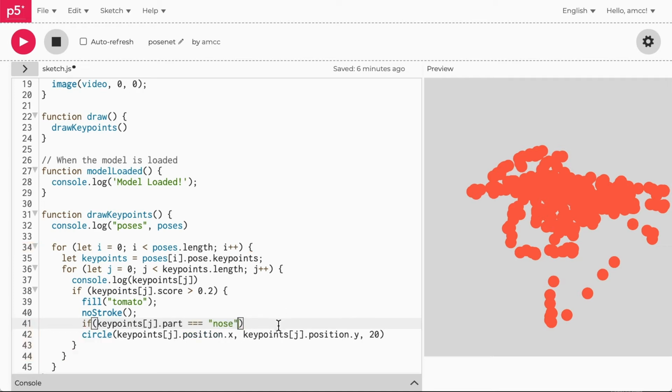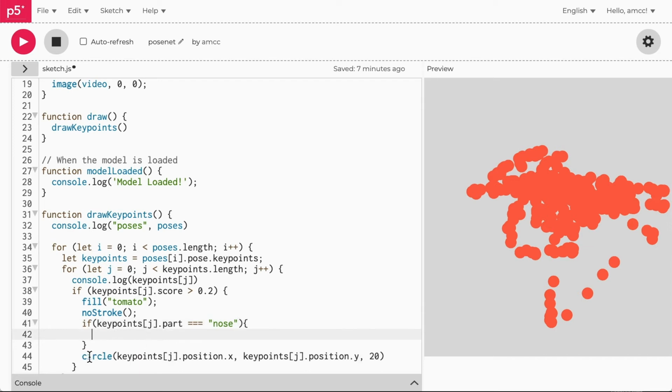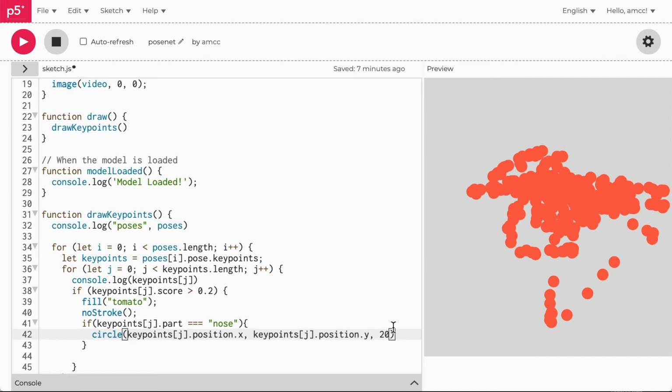I just want to say if key point part is nose, draw a circle. I'm going to do it down here instead and you'll see why in a minute. So let's put that in there. I'm just checking, I've got a nose and then I'll draw it, but I want to know about my other key points because I want to do something with the eyes. So for instance, let's do the eyes as well.